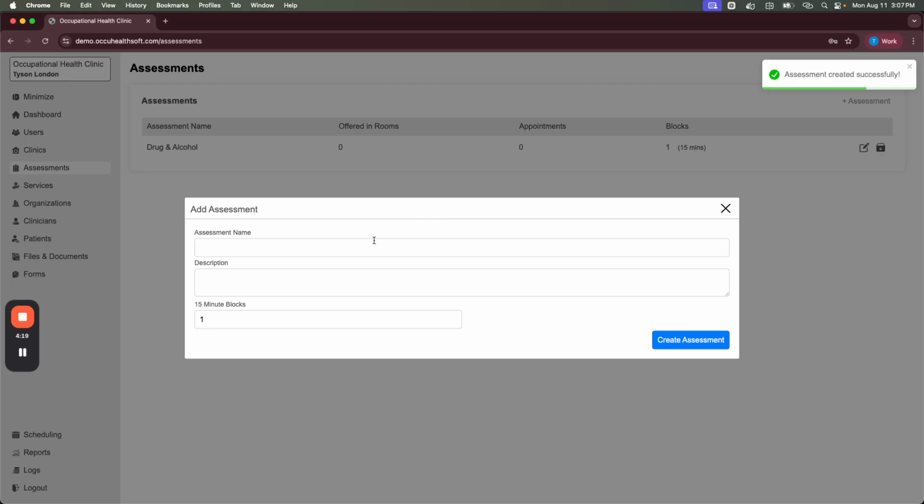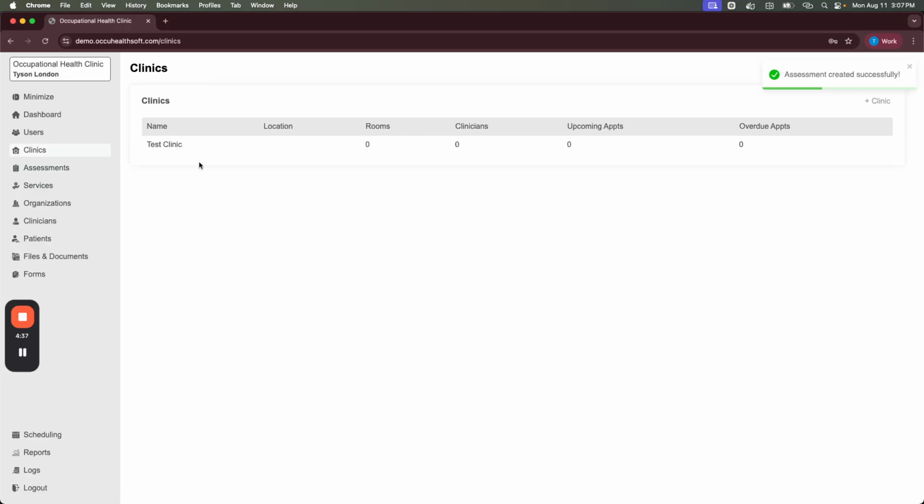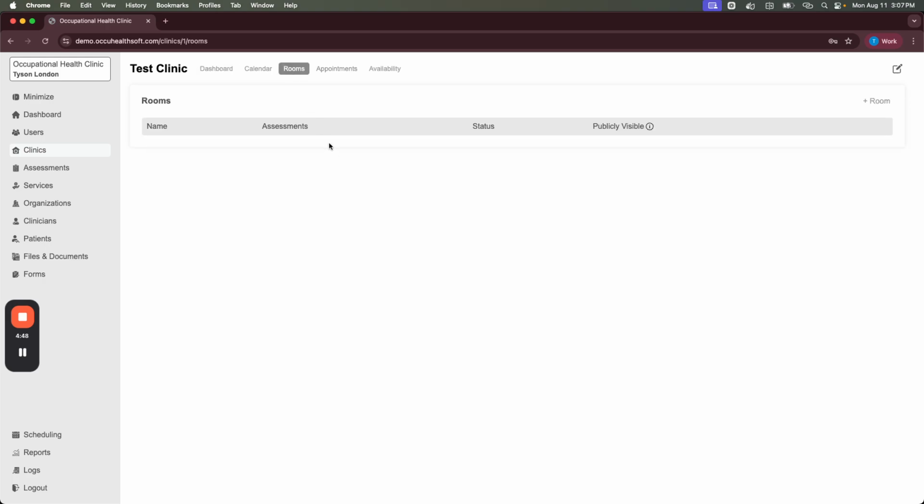Some other assessments we may want to add in here, common with the industry, would be things like a mask fit. And for good measure, we'll also add in a nurse medical. And this would be something that would be about 2 15-minute blocks. So I'll go ahead and I'll create that assessment there. I'm going to go back to my clinics in here. I'm now looking at the clinic dashboard view, which has the calendar. We currently cannot add any appointments in here until we actually create some rooms.